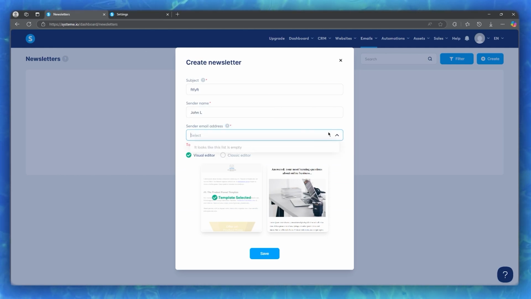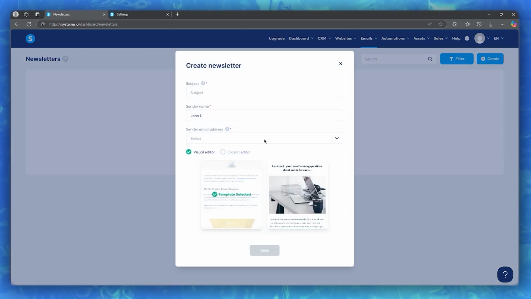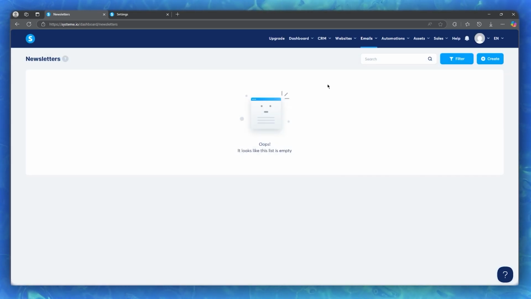So from here on out, we're going to back out, go ahead, click on create again. Make sure to add in your lists and everything. And once all of that is done, that basically creates a newsletter that you can edit and send out to the different contacts, lists, and leads that are provided to you. Now, moving on, that's one part of the email marketing that you can do on System.io, which is newsletters.